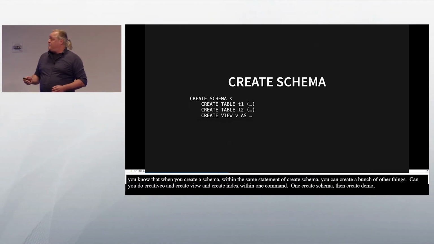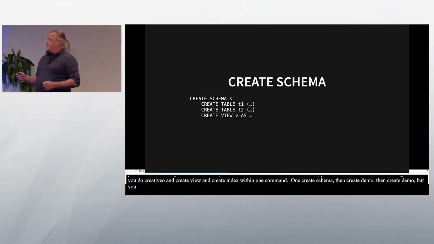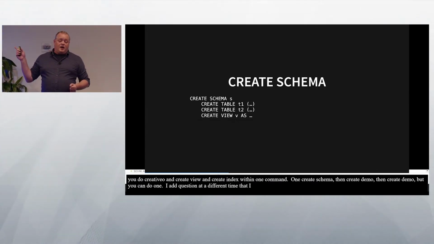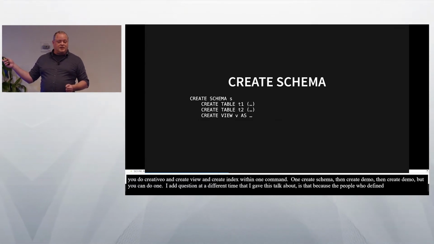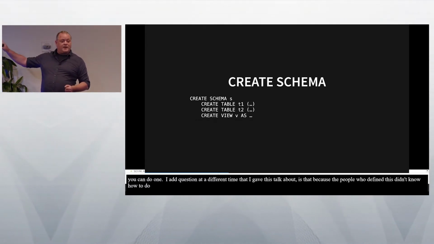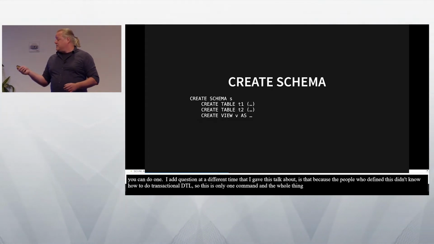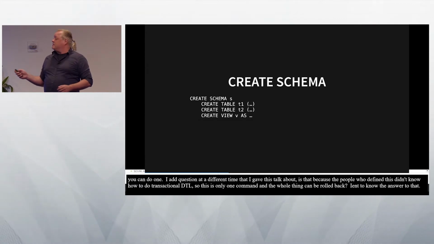I had a question at a different time that I gave this talk about, is that because the people who defined this didn't know how to do transactional DDL, and so this is only one command and the whole thing can be rolled back. I don't know the answer to that, but you can do this. But it is incomplete in Postgres.